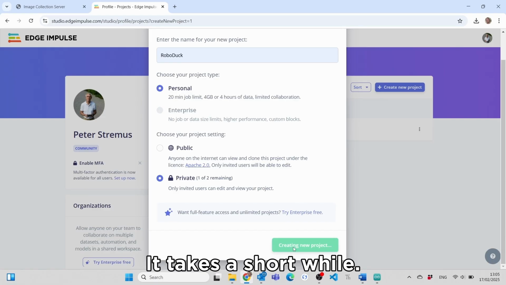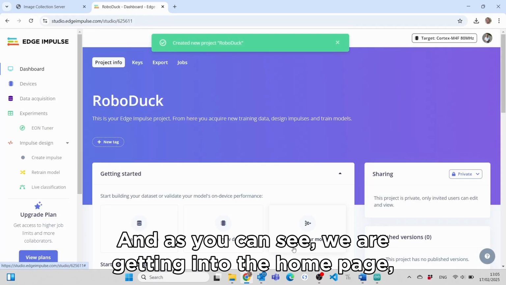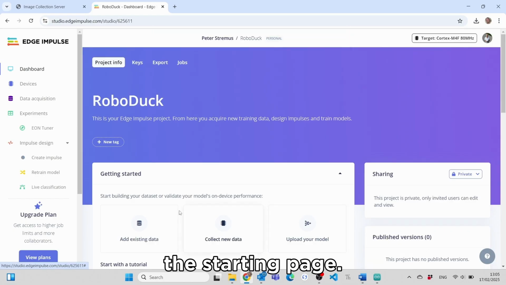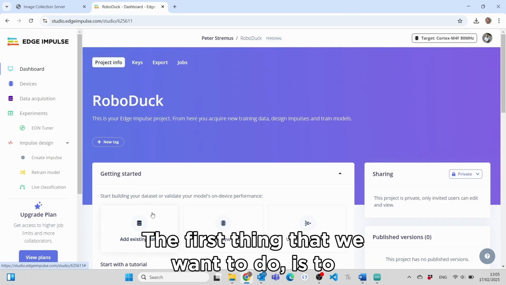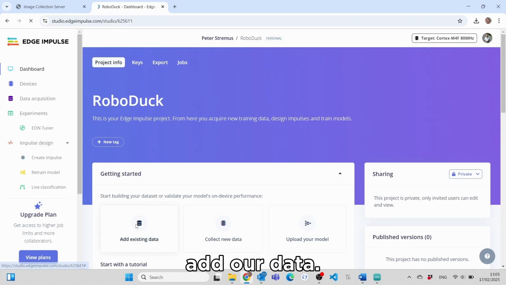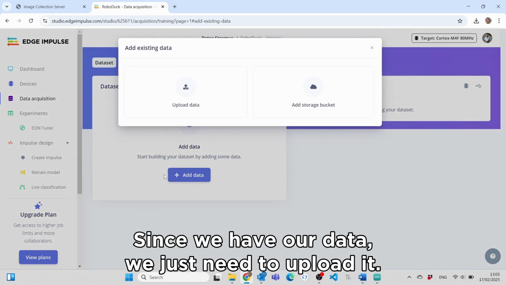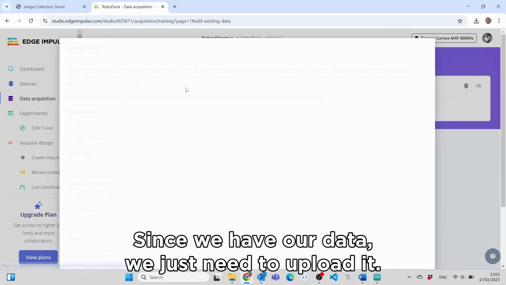So it takes a small while. And as you can see, we are getting into the home page, the starting page. And the first thing that we want to do is to add our data. Since we have our data, we just need to upload it.